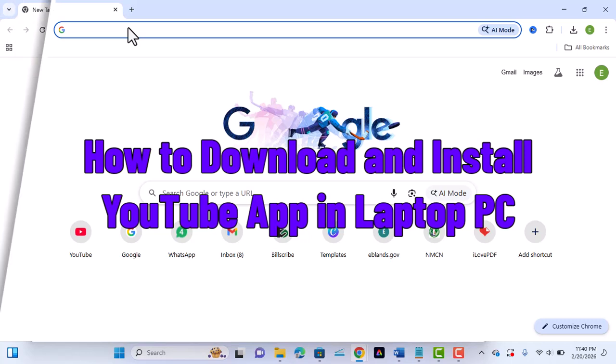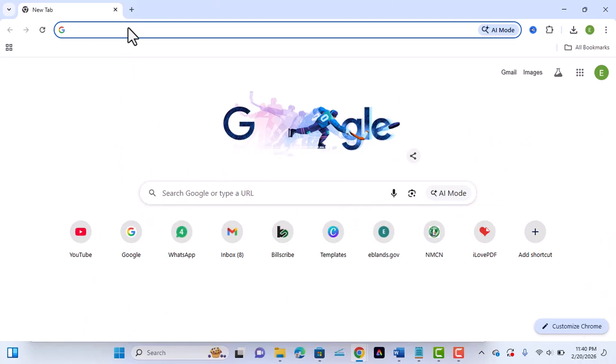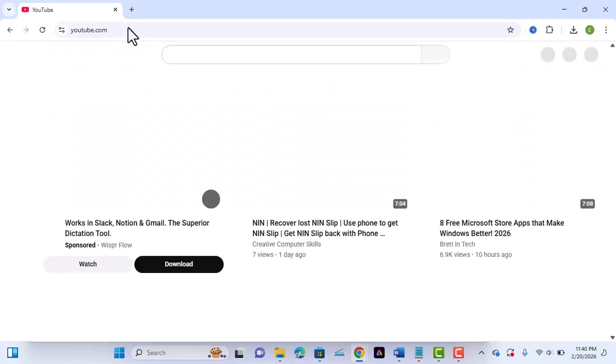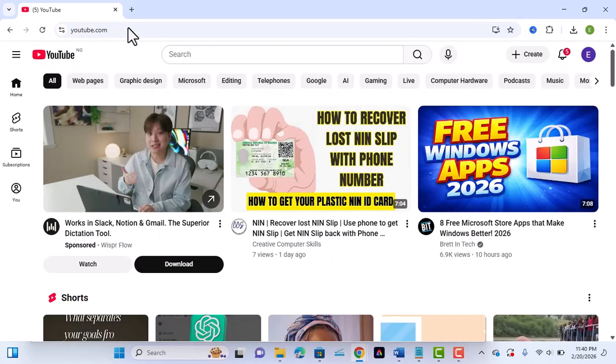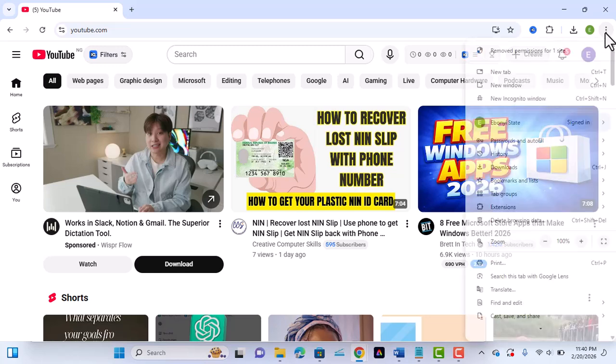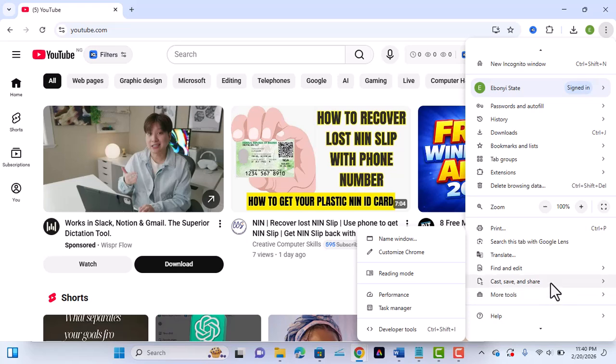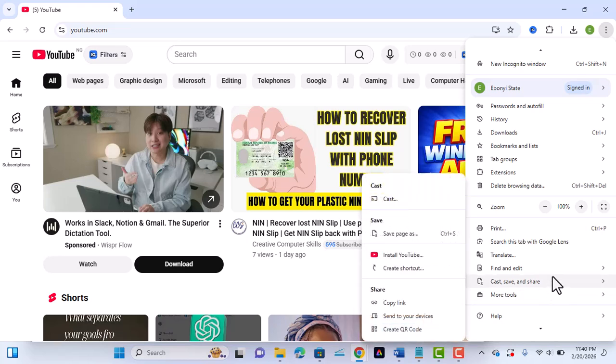To do that, simply open your web browser and type youtube.com. Press enter. Now this will load YouTube on your PC. Once that is done, you click over at this right side, these three dots. Now just scroll down, you will see where we have cast, save and share. Now you can see where it shows us the option to install the YouTube app.